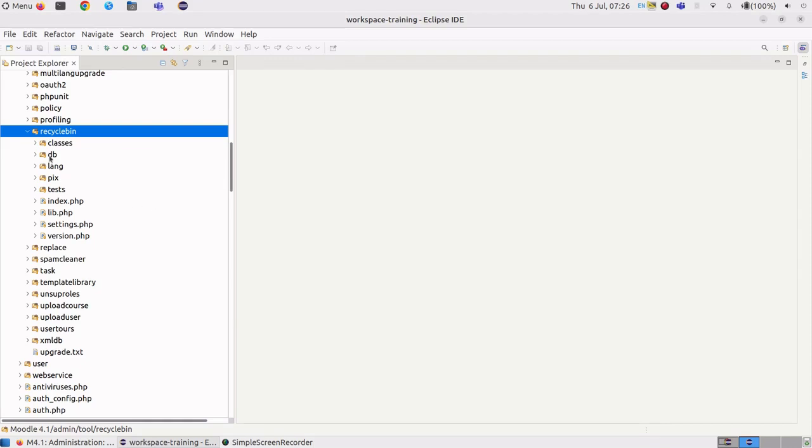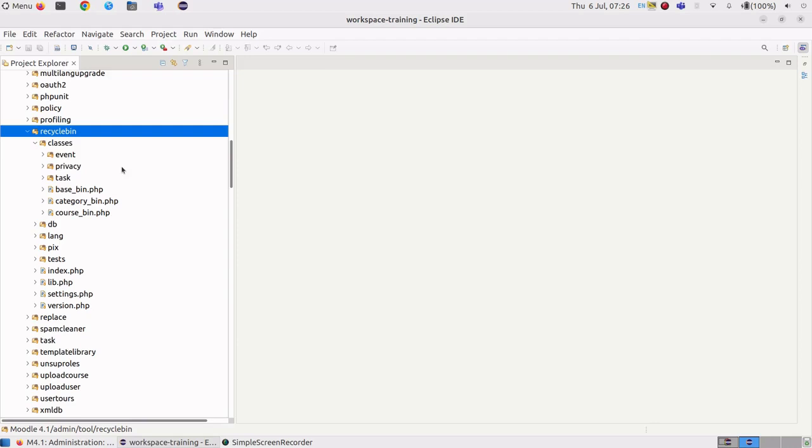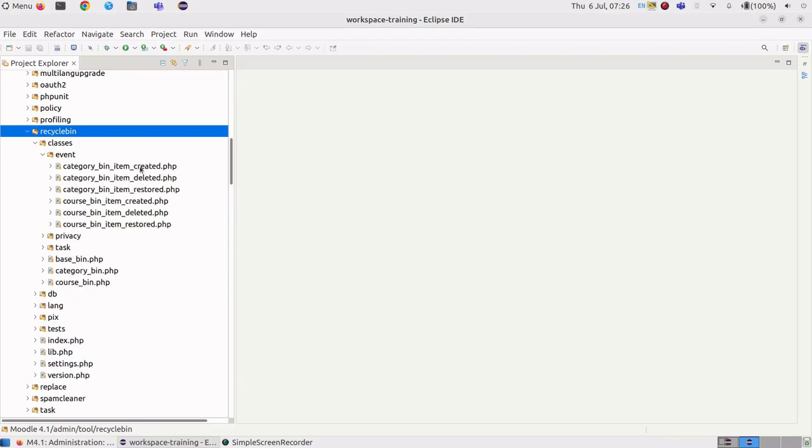So we'll start with classes. So if we open the classes subfolder, we have event, which is all the events that the plugin will raise. So we have 6 events defined. The category bin, item created, deleted, restored, and the same for the course. So we have 6 events.